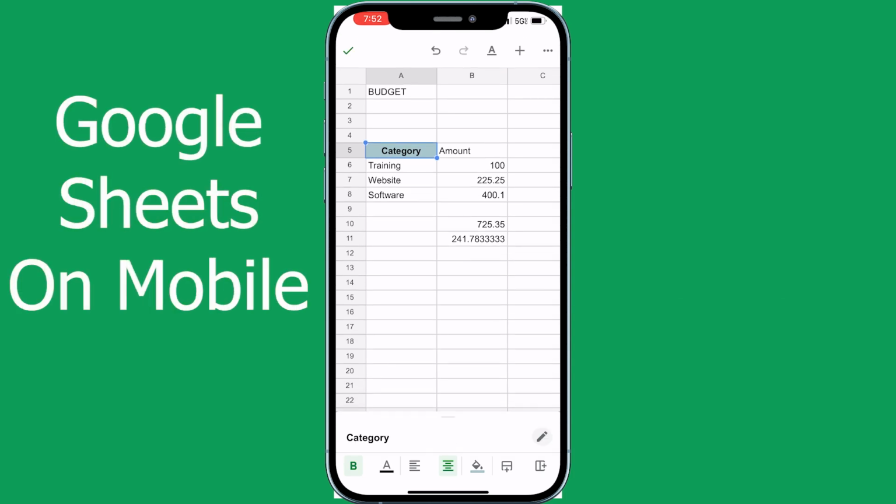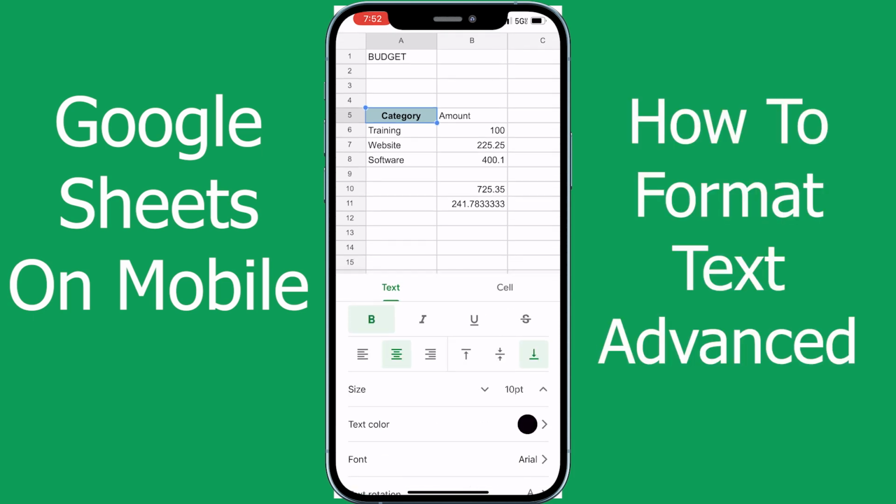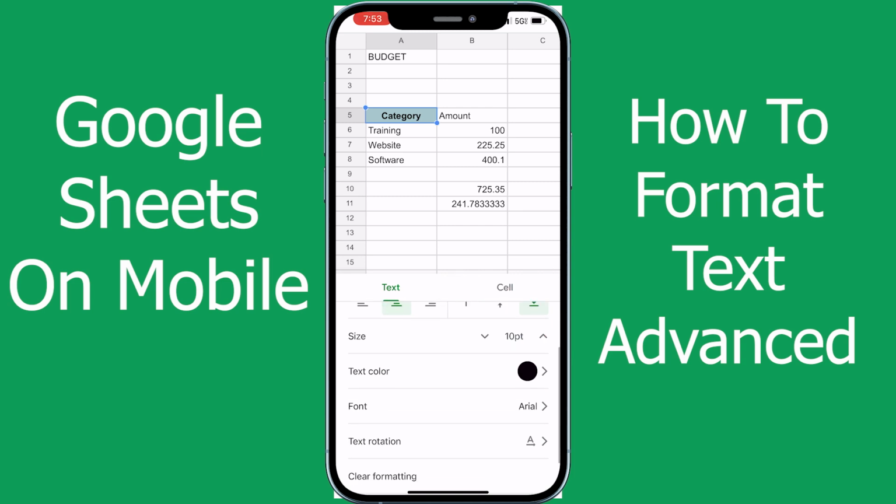And for more though, you can hit the A underline up above and you get more options. Here in the text tab, there's a cell tab and a text tab. In the text tab, you can italicize, you can underline, and you can strike through. So you have those options in Google Sheets Mobile. You also have the ability of justification, so left, center, right, and then top justification, center vertical justification, and bottom justification. Here too, you can change the size of the font by increasing it or decreasing it.